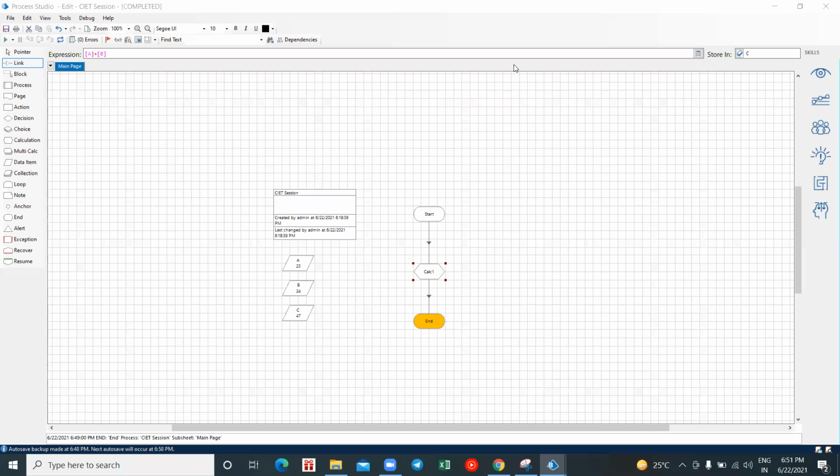Okay, so this is how we can use our calculation stage and my data items. Now you have seen the use of my calculation and my data items, right? Now I'll make use of my collections instead of my ABC data items.